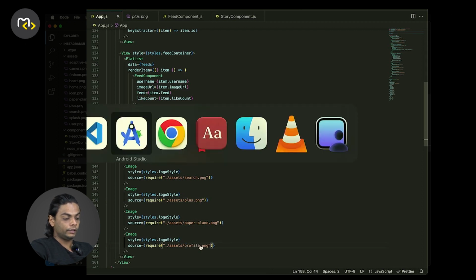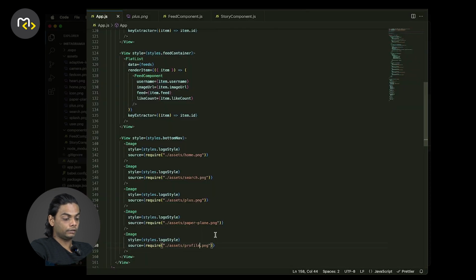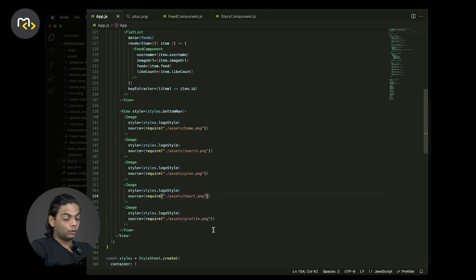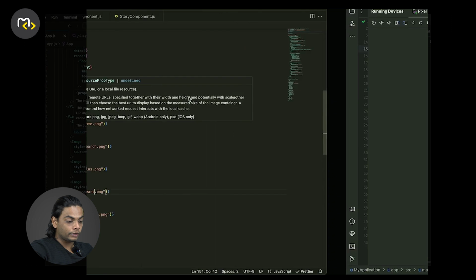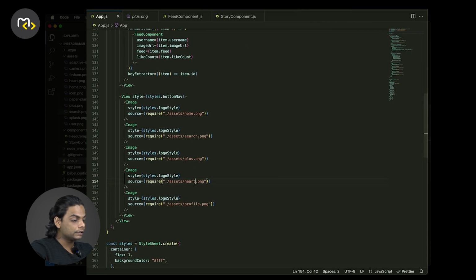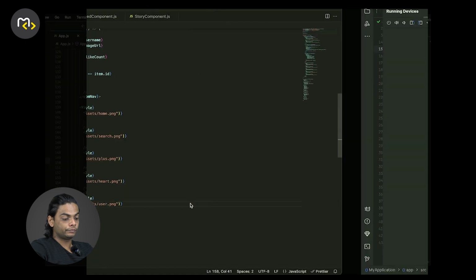So what else do we need to give? A heart icon. Definitely we can do that. Heart. Okay. Now let's see how it looks on the UI. It is giving us an error. Okay, it is saying profile.png doesn't exist. Let's see what is the name we've given. User. It's user.png, not profile.png. So let's change profile.png to user.png.